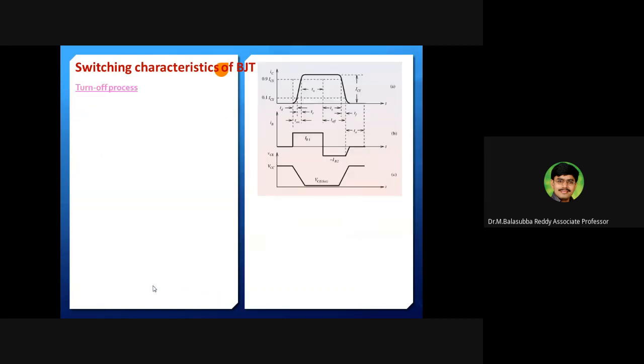So now the turn off process. What is the turn off process? TS plus TF. This is the storage time, and then there is the fall time. The sum of these two times we call the turn off time.